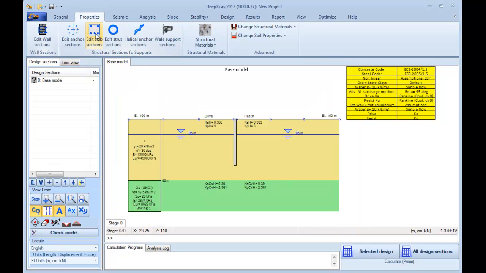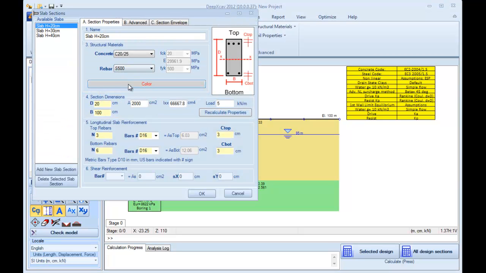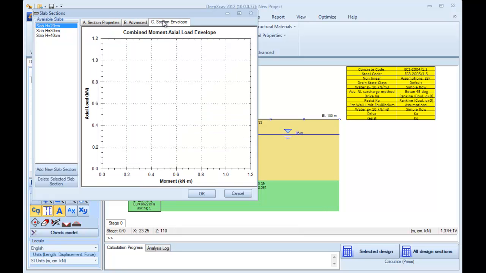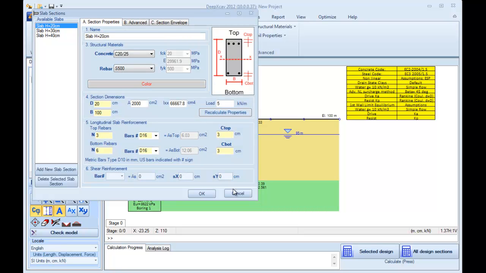By pressing the Edit Slab Sections button, the Slab Sections dialog appears. Here we can add or delete slab sections, and on the right edit their properties. We can change the slab name, the structural materials, and here we can change the reinforcement. We also provide some advanced properties.